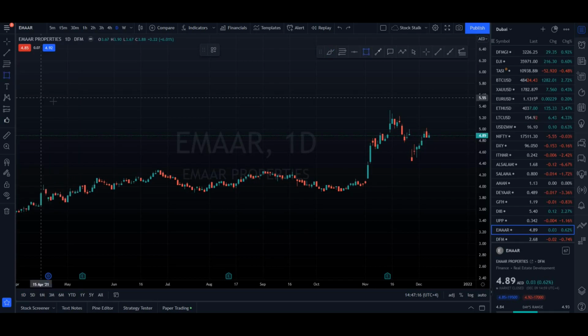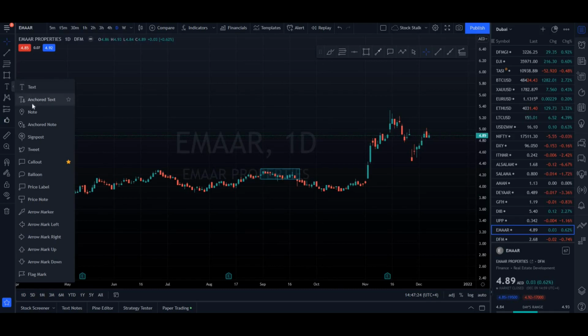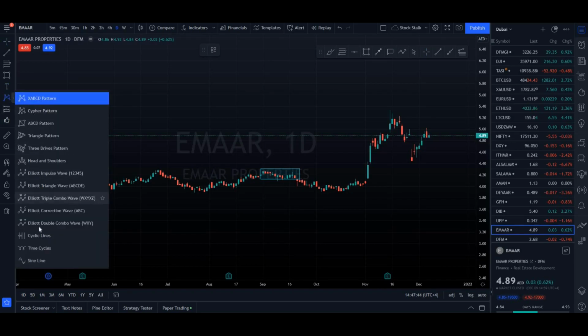When you want to highlight a range, you can use this tool for highlighting the ranges, wait for a breakout and trade accordingly. Then you can add some text to your charts if you want to add notes, callouts, price labels, anything to do with writing is here. Then we have chart patterns and Elliott wave. Here you can see all the chart patterns, A, B, C, D, triangle pattern, Elliott wave count. If you are an Elliott wave trader, you can use this tool.